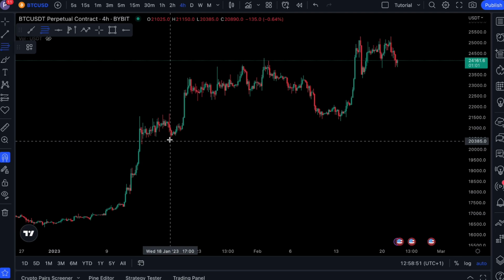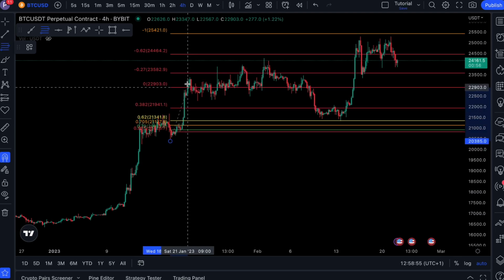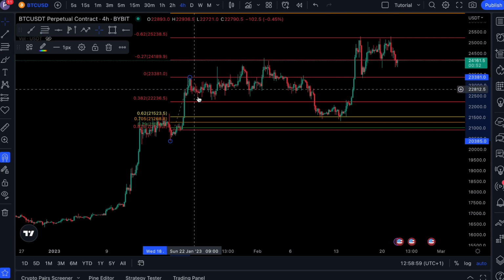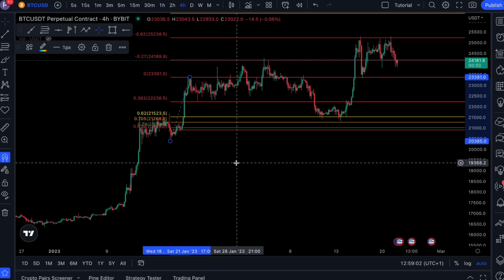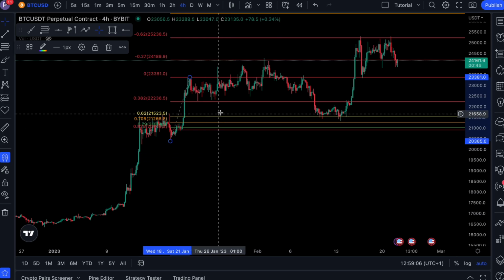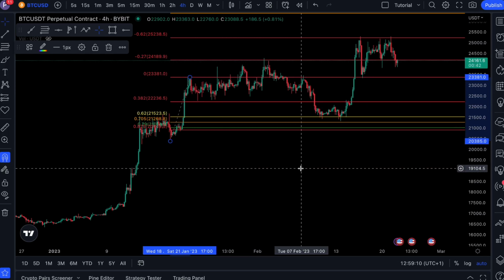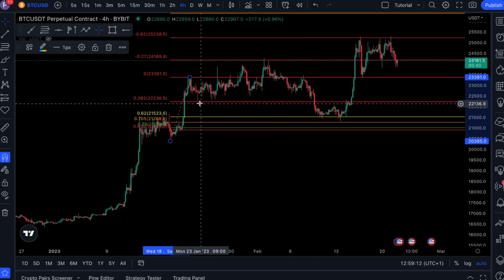You go to the start of the impulse, click the mouse, and then go to the highest point of the impulse and click the mouse, and that is how you draw the Fibonacci retracement. You see the levels, and at each level you can expect some movement or interaction.